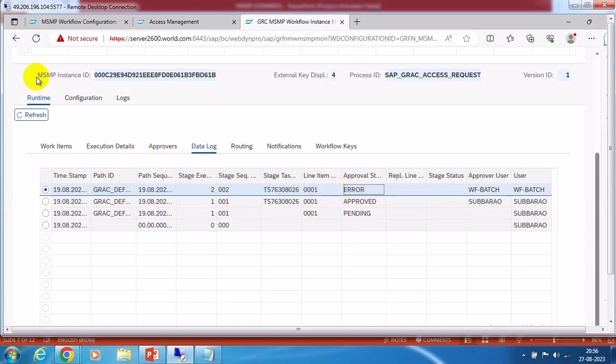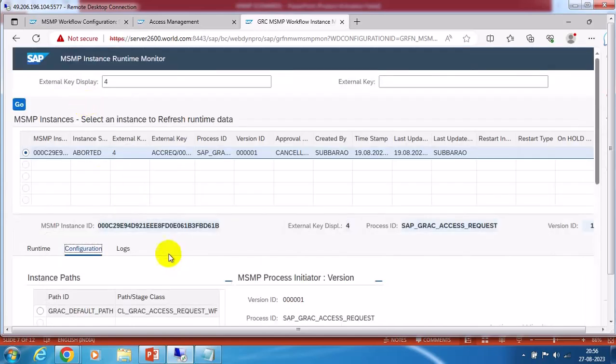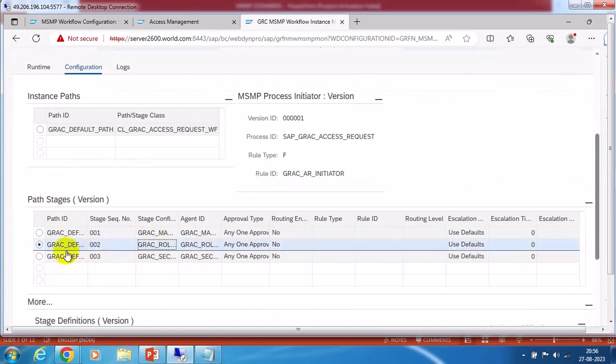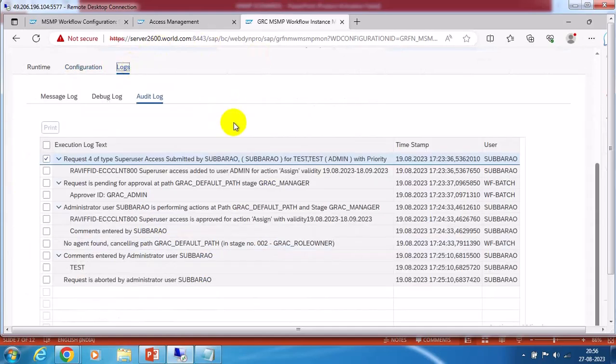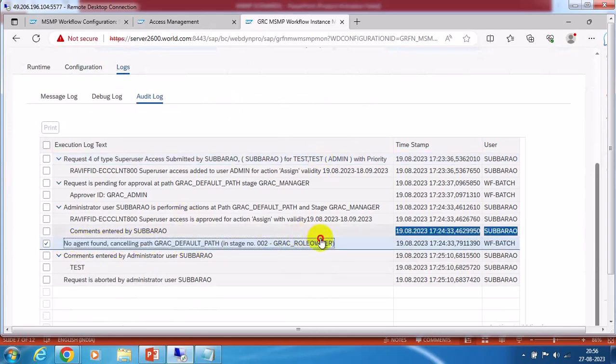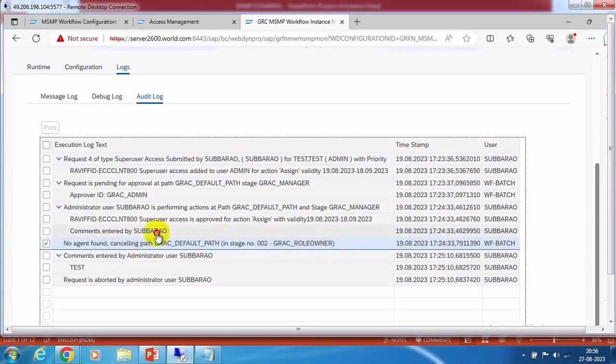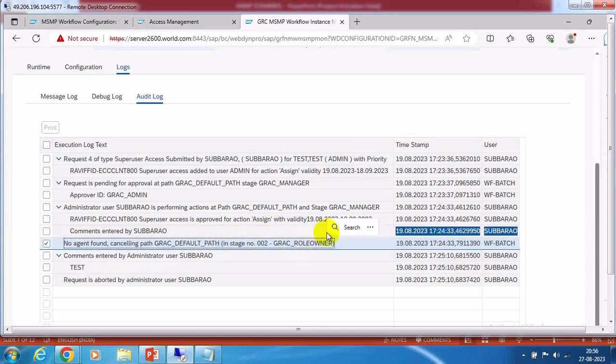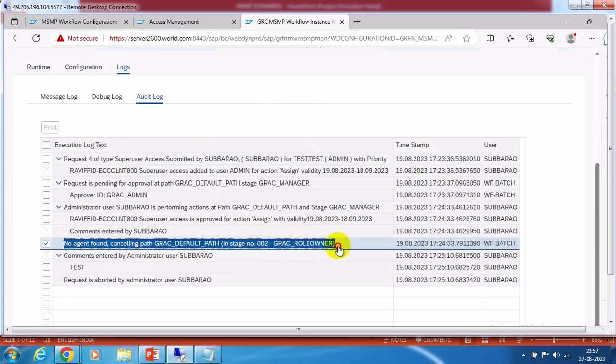To check the configuration, what exactly the configuration is. So it has three stages, and stage 2 is in error. But to get more details, the audit log would be the best option. Anyway, this is there in the request itself, right, Girish? You don't have to come here to get the configuration.